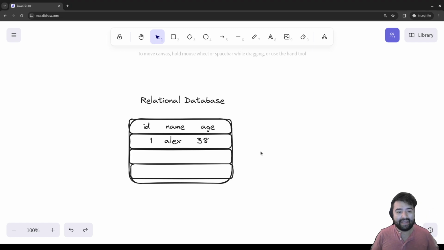This is great for certain types of use cases, particularly when you have data that's very heavily related to each other. But sometimes you just have a lot of data that you need quick access to, so you don't need the extra layers that relational databases add to optimize for that relational layer. So then you have document databases.